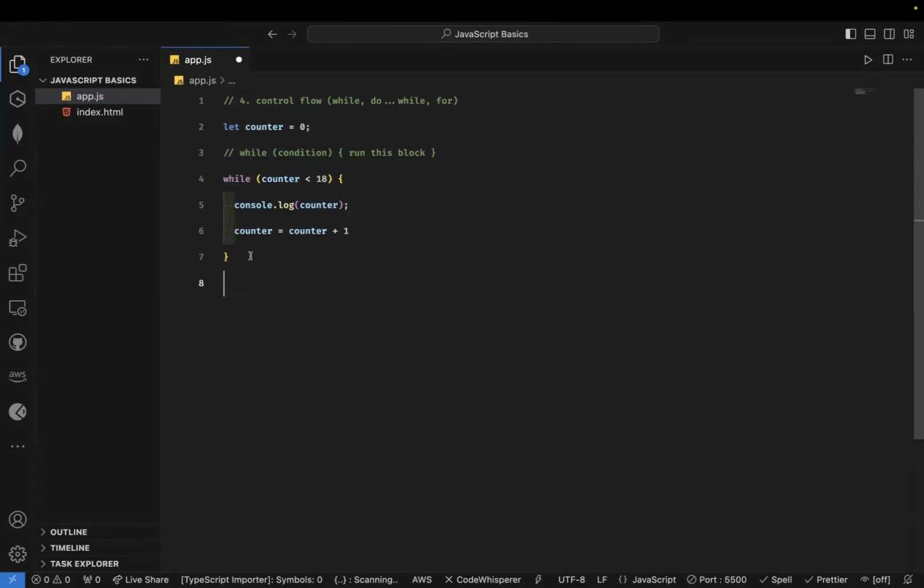So every time this loop runs, the first time it runs, it's going to check, is counter less than 18? This is going to be zero the first time, right? Is zero less than 18? That's true. So the condition is true. It's going to run this block of code. So we get zero printed to the console the first time. And then counter, this variable, will now be equal to, so we're reassigning counter. What's the value of counter? Zero plus one. Zero plus one is one. So this will now become one.